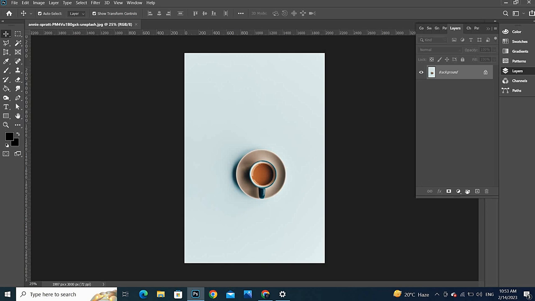So first of all, I will take a duplicate layer of this picture and I will press Ctrl J. So once you're done with your duplicate layer, you have to hide your background layer and you have to work on your duplicate layer. And now I am going to use lasso tool. I am going to make selection of this cup.